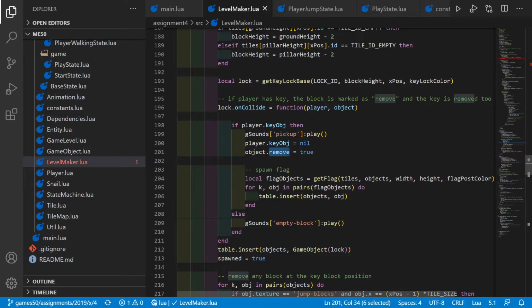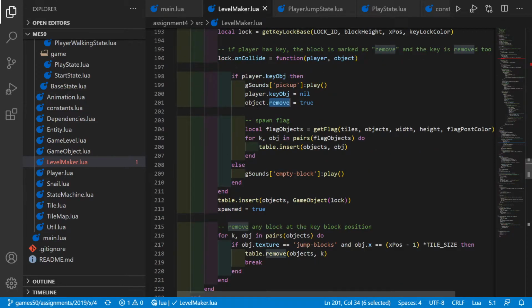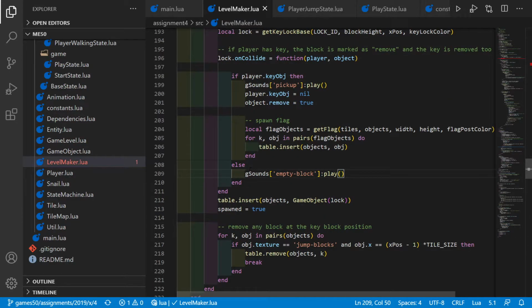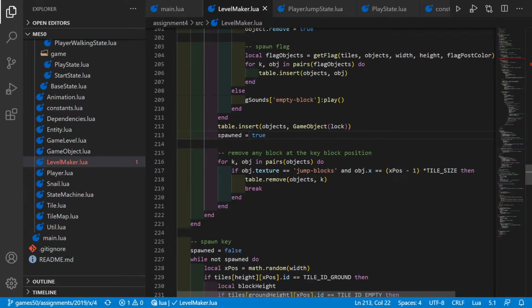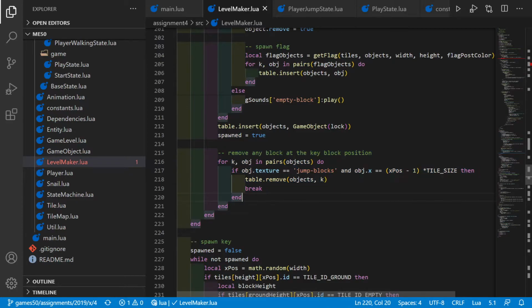This is also a new variable I introduced in the game objects. The spawn flag, we cover this later. And then if the player has no key, we just play an empty block sound. And we also insert this into the objects table, spawn is true. Additionally, we remove any block at the key block position, because it could be possible that there is already another jump block, but if there is one, we just remove it.